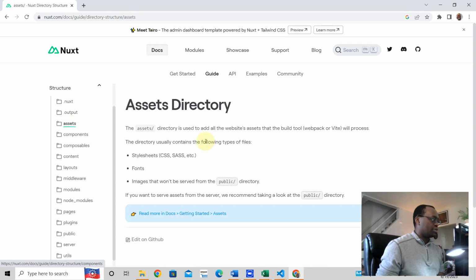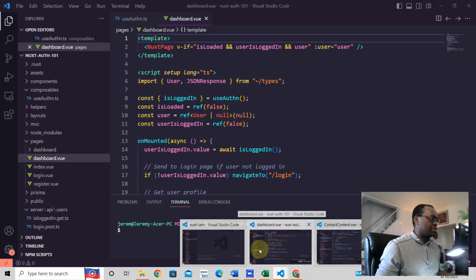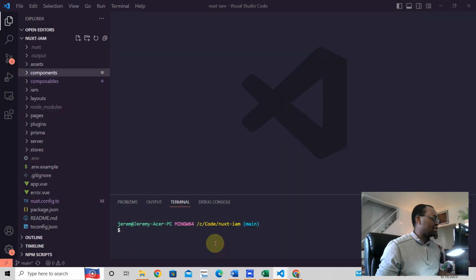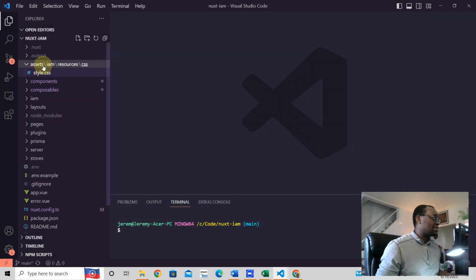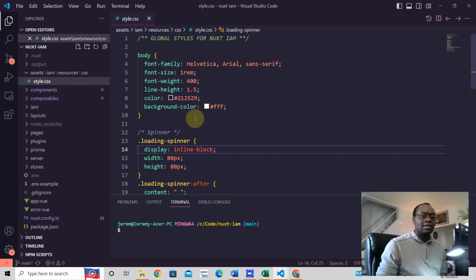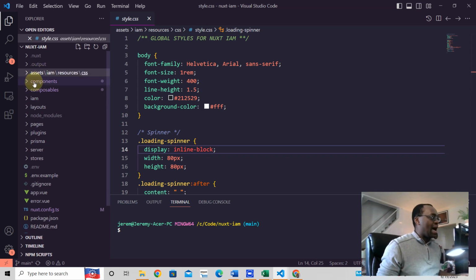The assets folder is where you add all your website assets that the build tool will process. Nuxt 3 uses Vite and not Webpack. So your style sheets, your fonts, and your images that are not served in the public folder. So let's say we go here. Let me see if I'm in the right place. Yeah, here. So I have assets here, and I have all these directories, links to styles. These are the styles for the whole application right here in assets.